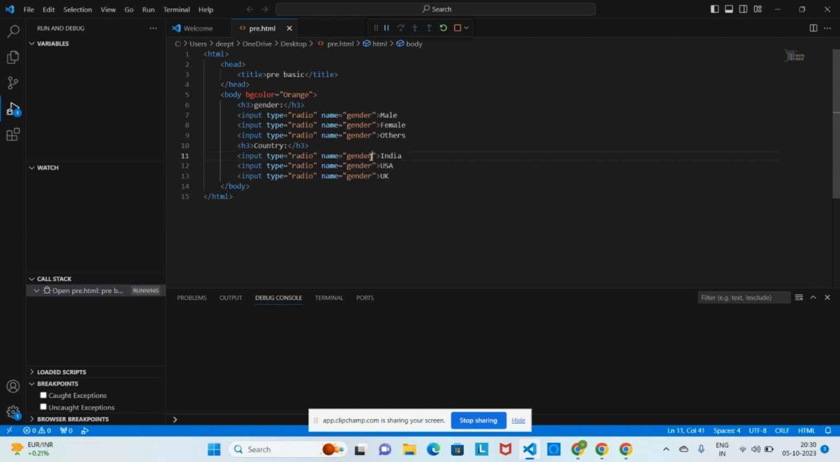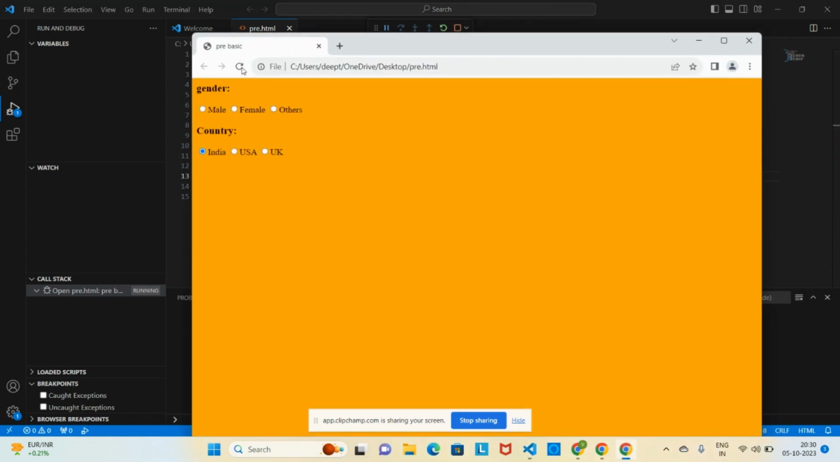So to resolve this problem, I will change the name, and I will write here a different name, blue, and I will similarly write blue for the others, and now save it. Now let's see if we can select both the radio buttons independently or not. As you can see now, we can select both the radio buttons independently.